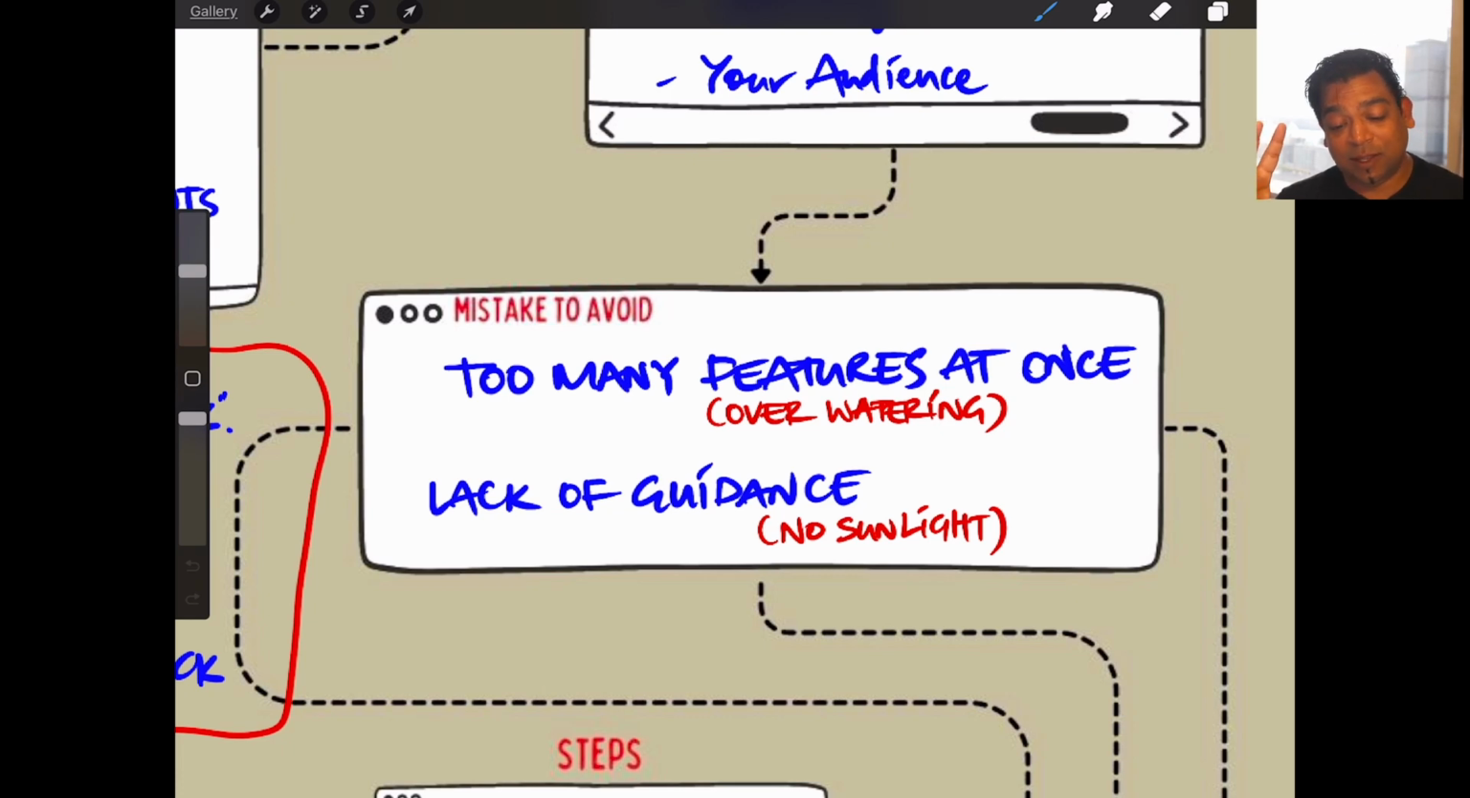And the second mistake that I want you to avoid is a lack of guidance in your process when you're delivering or creating your product. Your customer or your prospect doesn't really know how you work and what your systems and your processes are. So not having guidelines or guidance is like having no sunlight for this garden. The seeds are not going to grow, the plants are not going to grow without the sunlight, and your guidance is like that. So don't make those 2 mistakes.